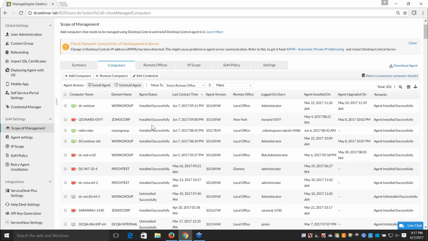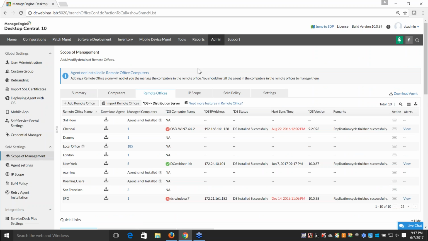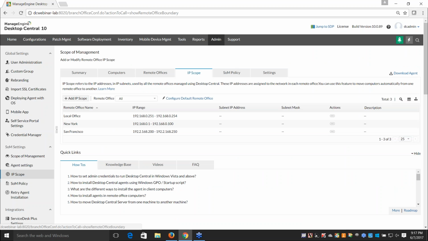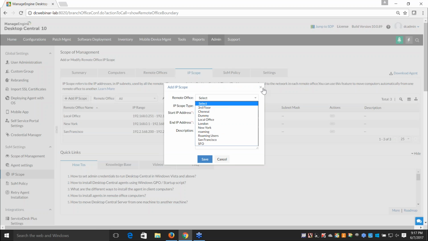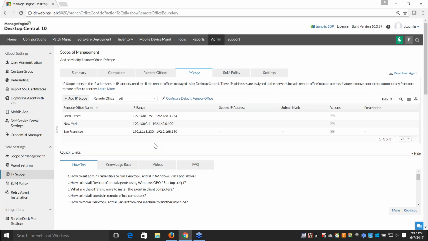So we have successfully created the LAN and WAN with the roaming users. And now I'm just going to give a quick brush up about IP scope. So IP scope is not a mandatory field. It's an optional setting. But still, if you want to use this IP scope, you can make use of it by providing the remote office name. The advantage of IP scope: we have two different advantages over here.